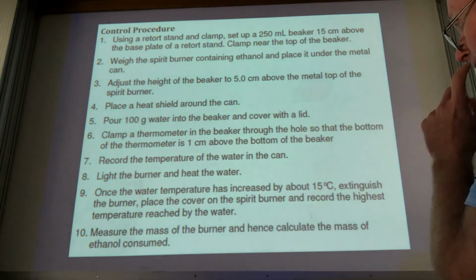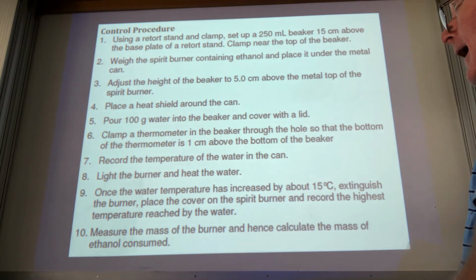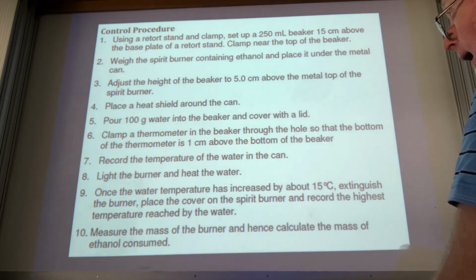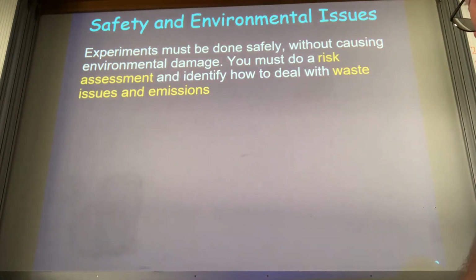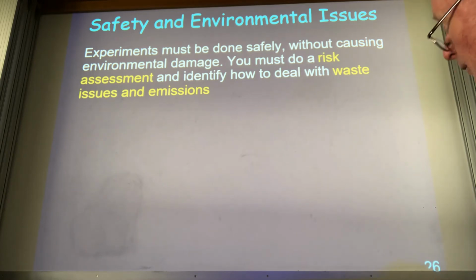So go away, submit that on Google Classroom. When you do that, you can move straight on and do the risk assessment, safety and environmental issues next. Probably don't need to approve your method before you do that.